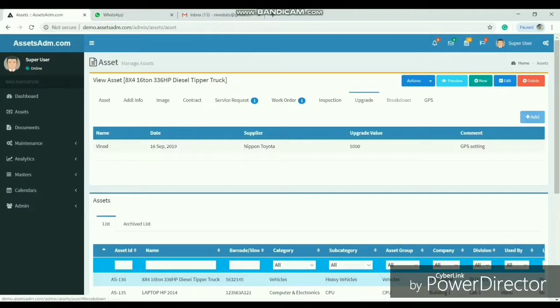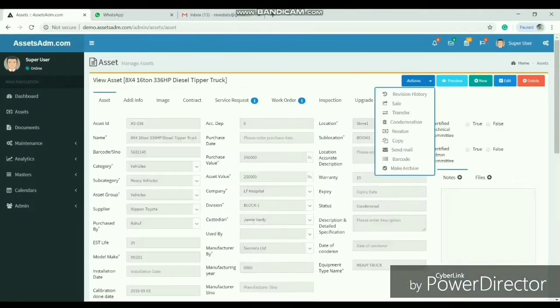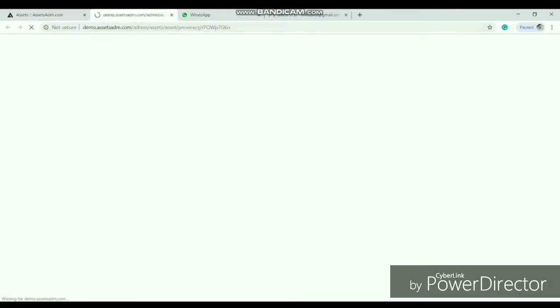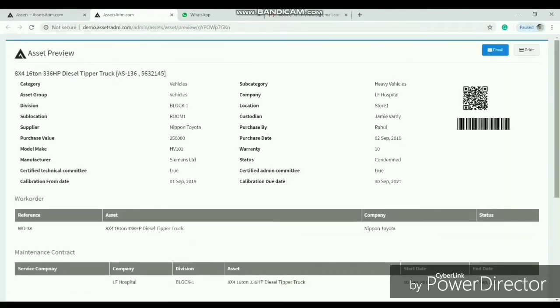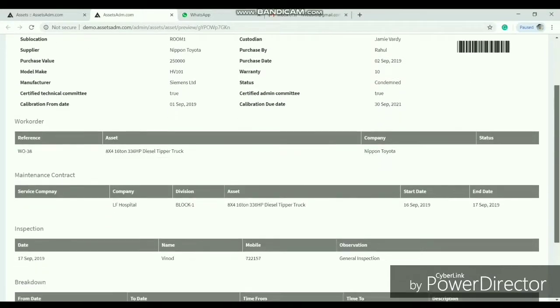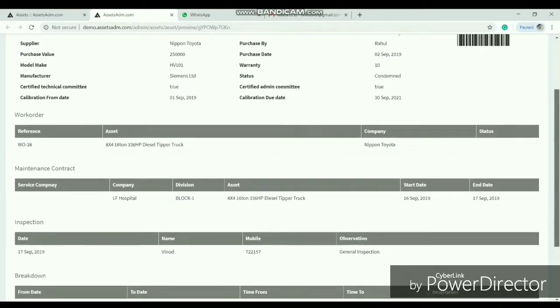If you click action, details like revision history, asset sale, asset transfer, condemnation, revalue, copy, send mail barcode and make archive option are also available. If you click on preview it will take you to a new screen, and the complete asset details will be available in an A4 format, which can be shared via print or via email in a single click.